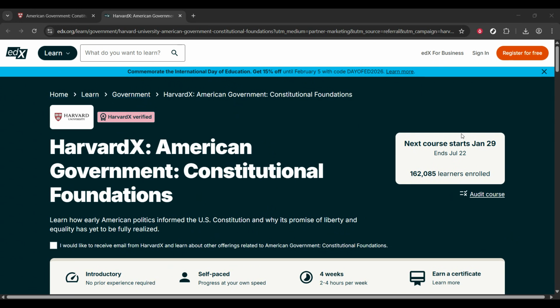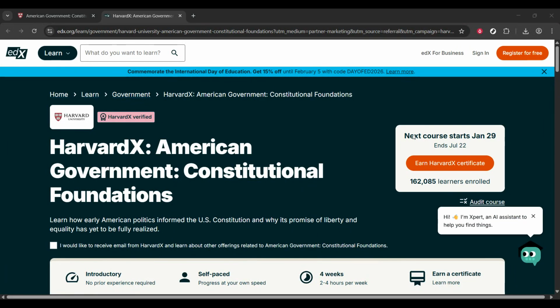Next, you'll be asked to choose your enrollment option. Depending on availability, you may see options for audit access or a verified certificate track. If your goal is to become Harvard certified, make sure you select the option that includes the official certificate. After selecting the certificate option, you'll be taken to the payment page. Here, fill in your payment details and complete the checkout process. Once the payment is successful, you'll be officially enrolled in the course.